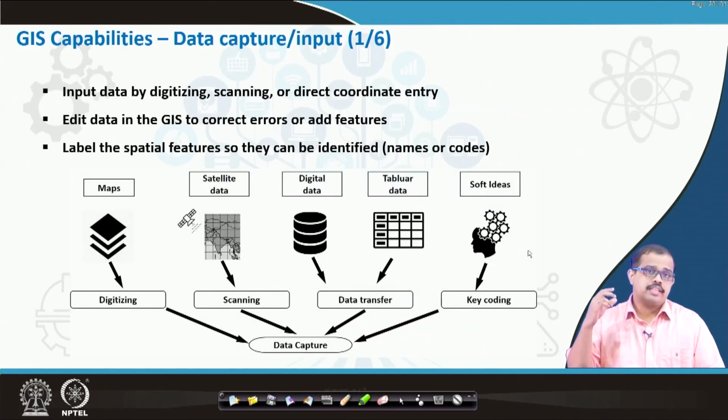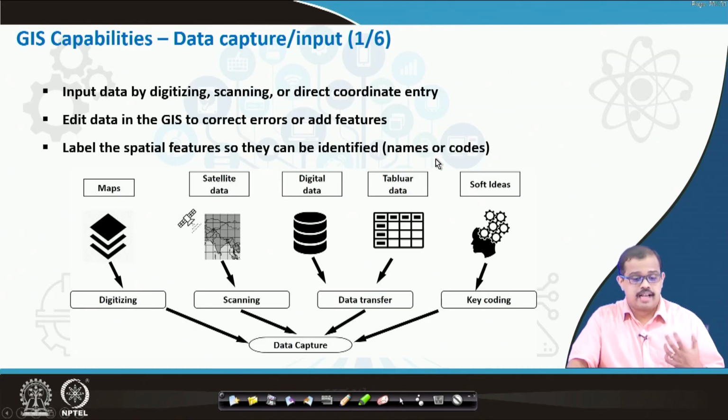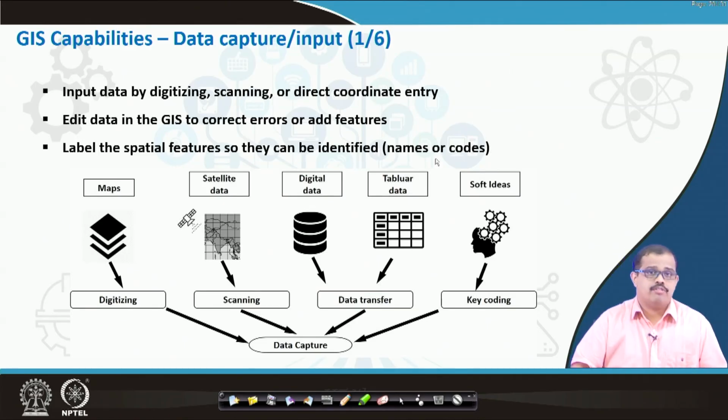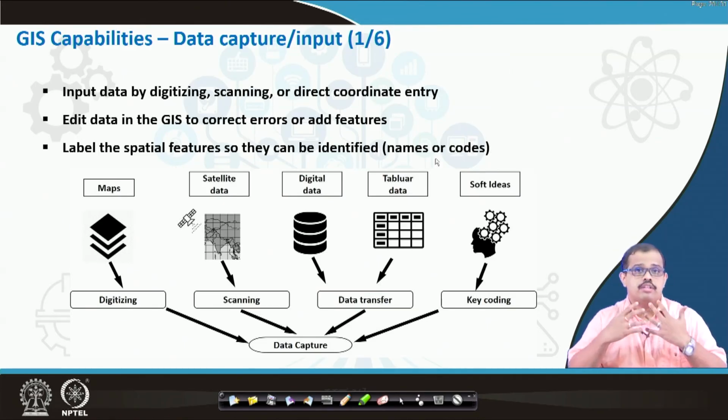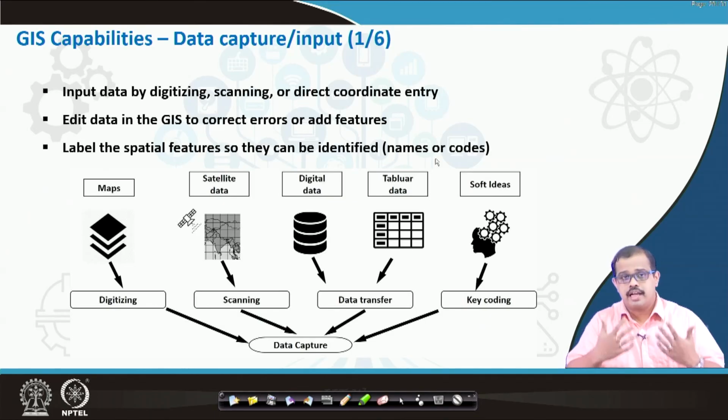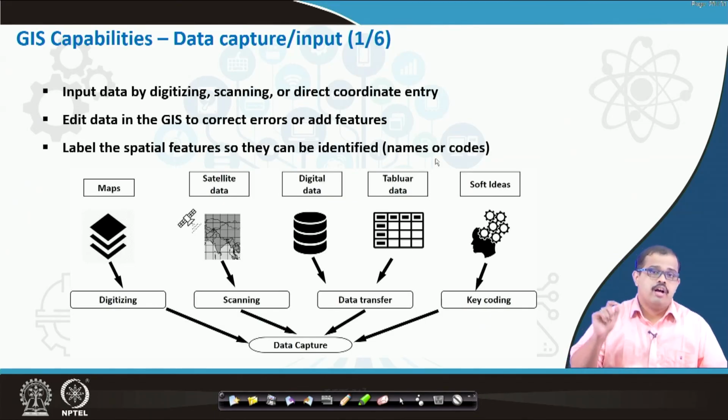And when we look at capabilities, the first capability of GIS is data capture and input. Input data can come from anywhere. It may be by digitizing, scanning, or direct coordinate entry. You can type it in yourself, or you can scan your map sheets and your photographs, or digitize your photographs, which means you manually create them on a digitizing board by yourself.